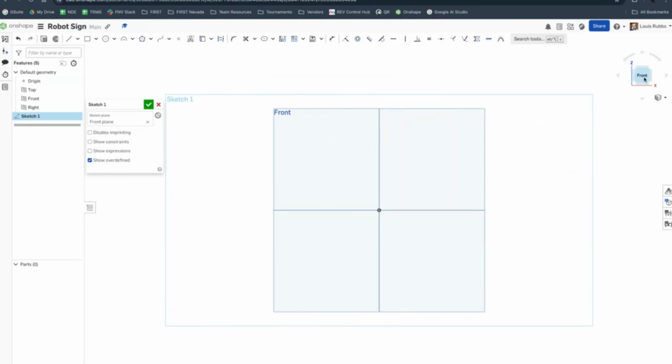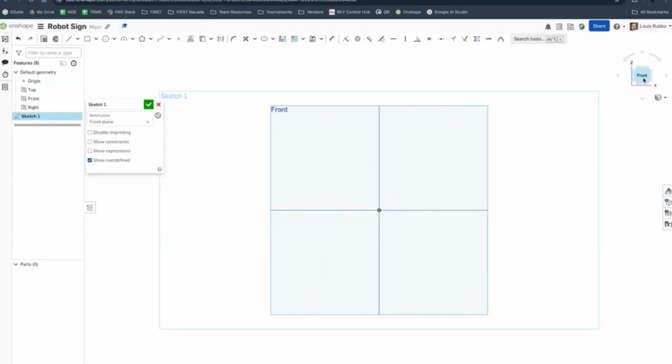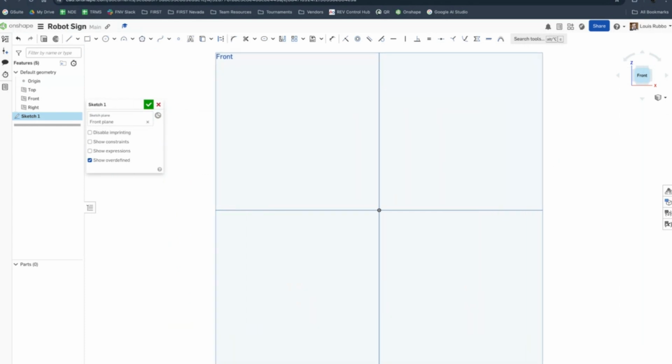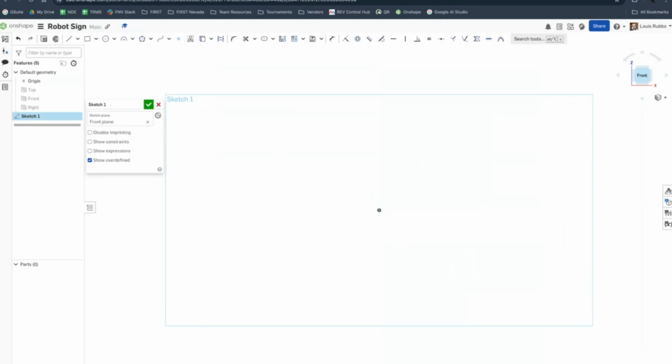You can also just click on front on our view cube up here. And then the other thing I'm going to do is hit the P button, and that'll get rid of all those planes. It makes things a little bit cleaner to view.